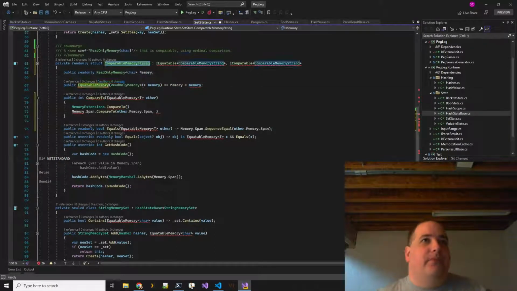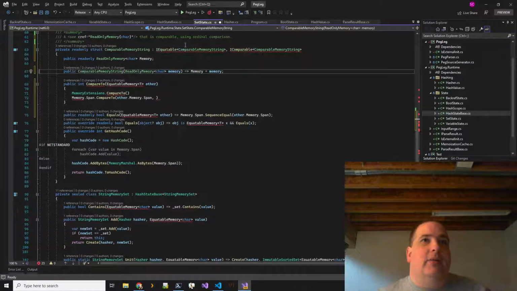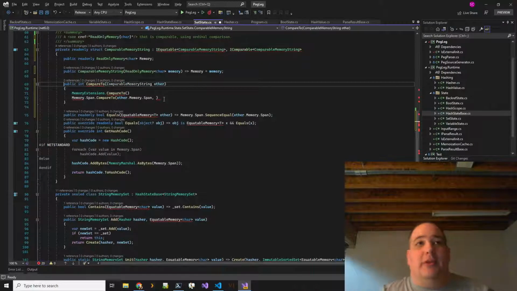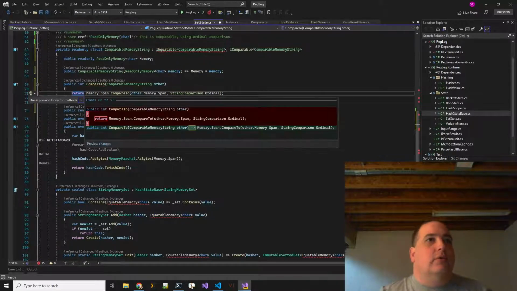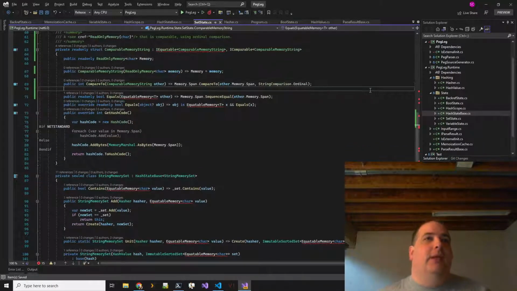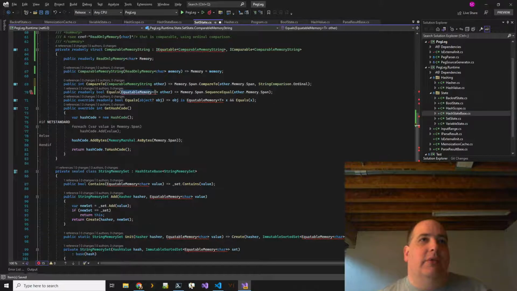And I'm comparing these as ordinals, which I'm just going to say that's good enough. All right, so this just wraps that read-only memory, and when we compare them, that's why it wasn't showing up in IntelliSense, because I had the wrong type. And this is going to be string comparison dot ordinal. Okay, so now we've got a compare to that should work, and I'm going to fix the rest of these methods.